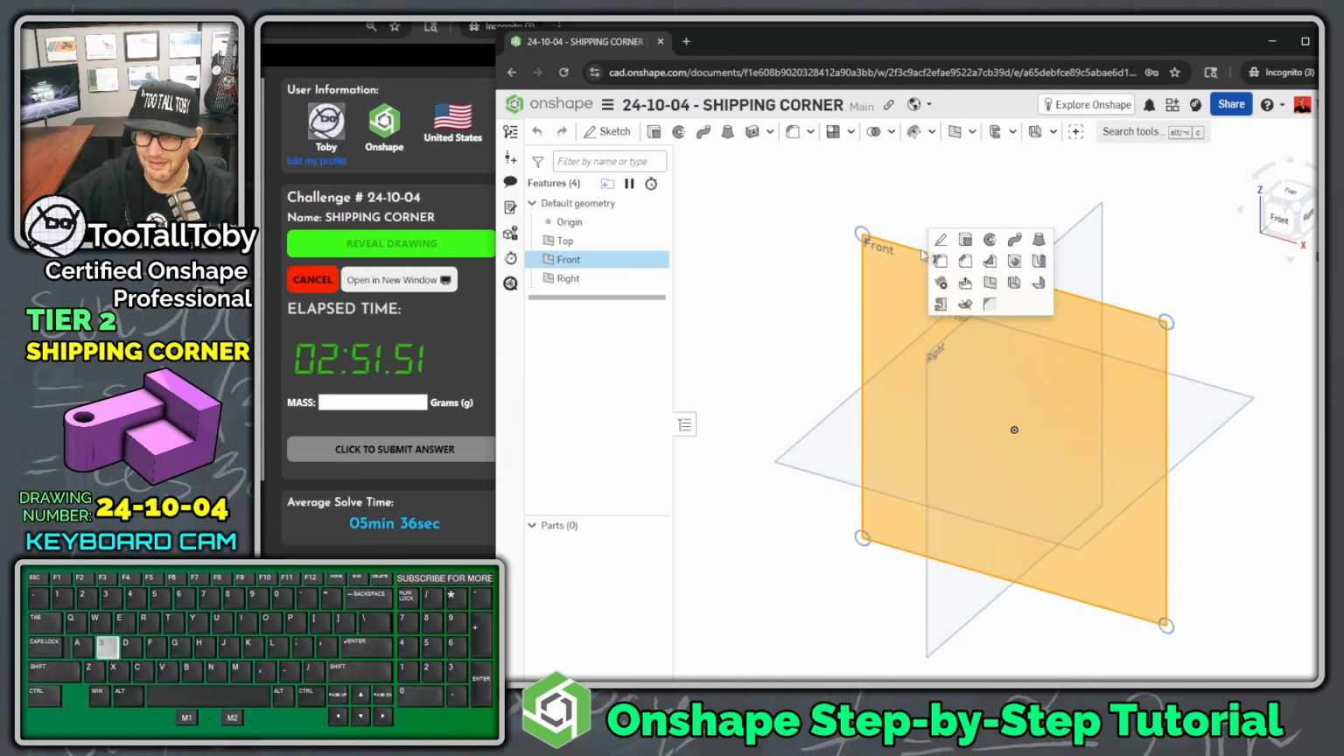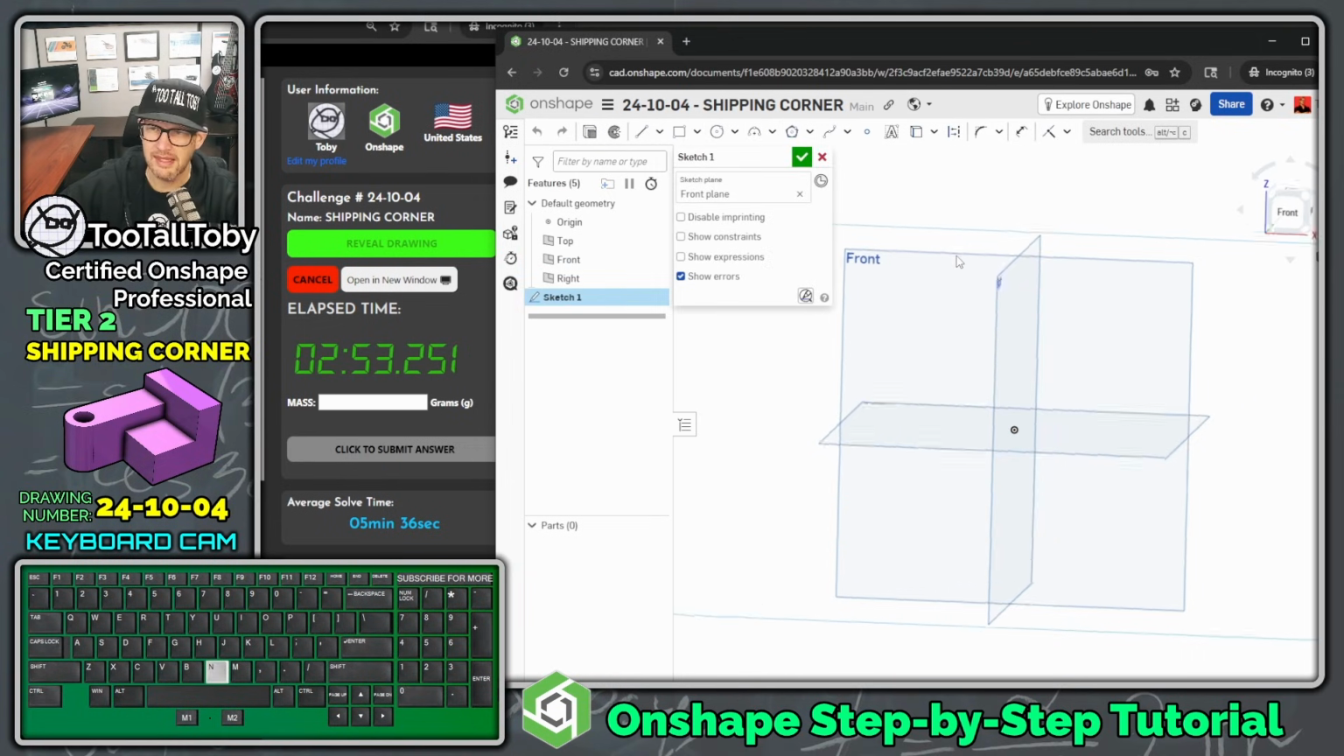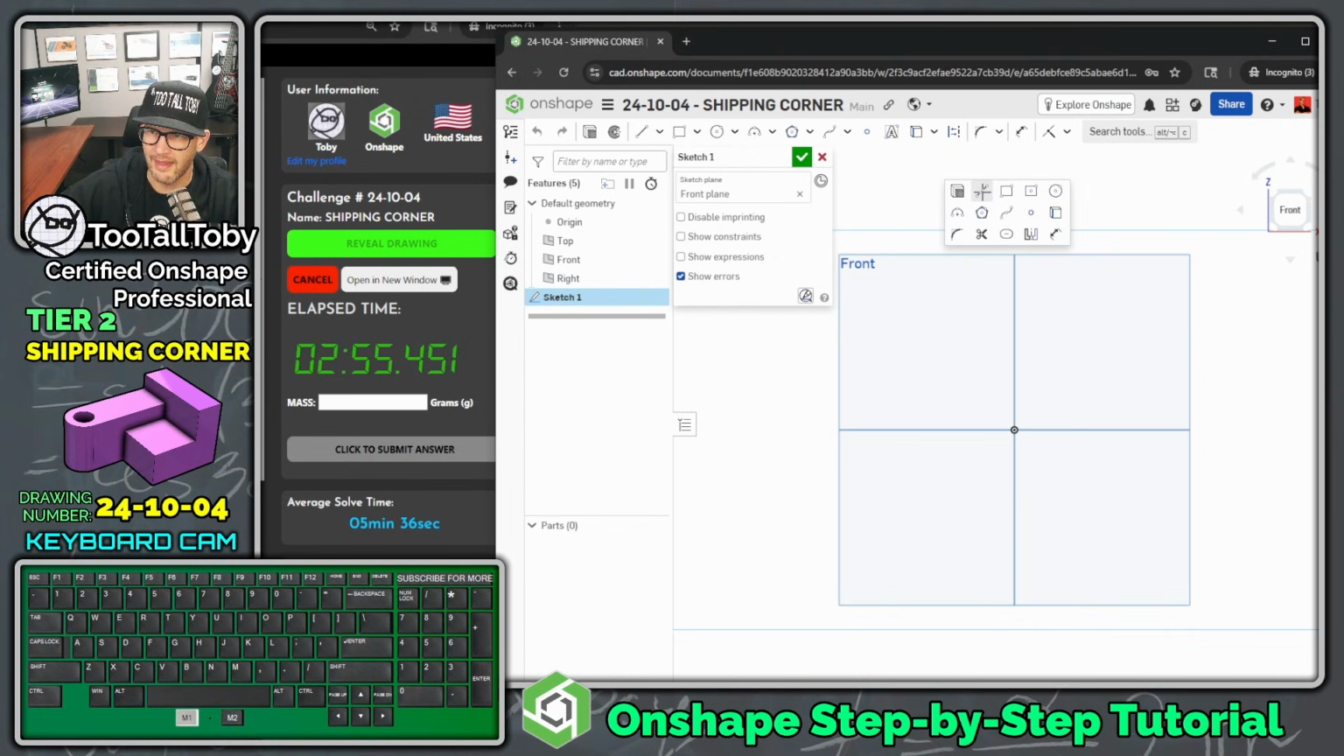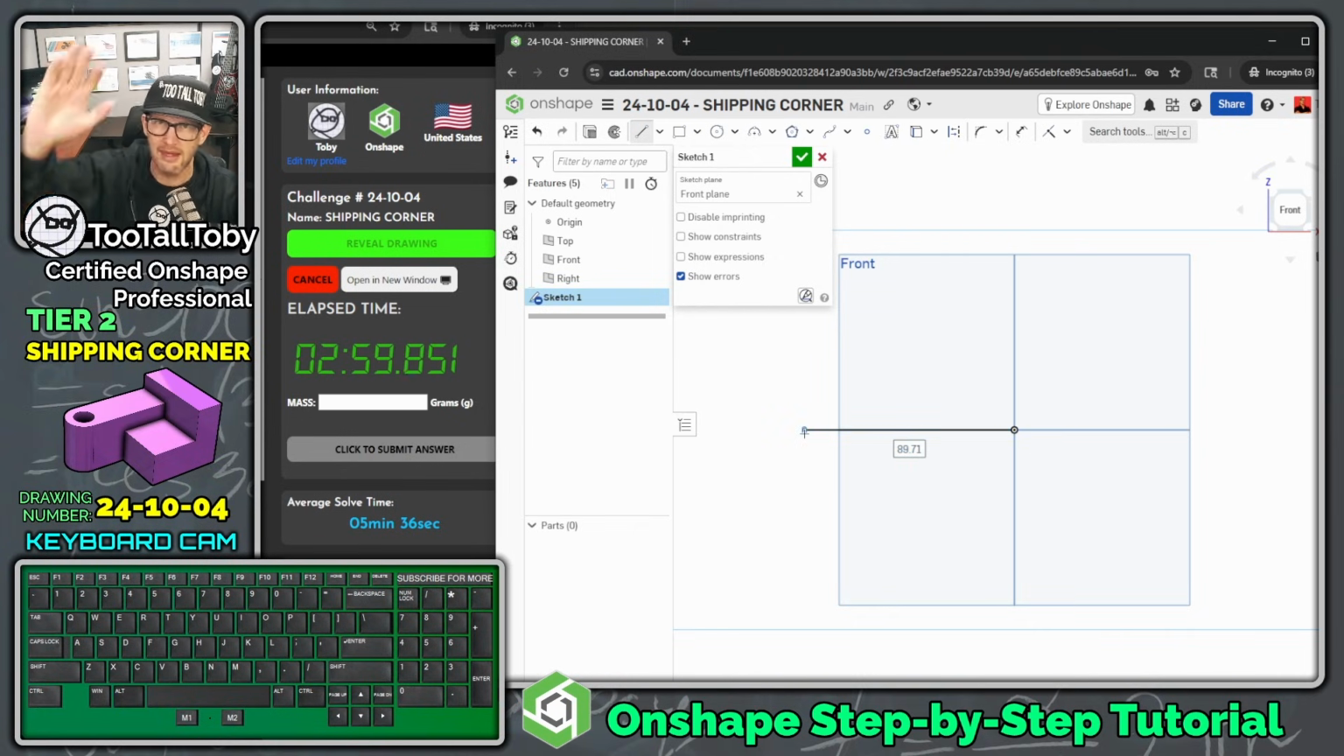Front plane, S key, begin a sketch. N key to get normal to. S key to begin the line command. Single click here at the origin, move over in this direction, single click again, let go of my mouse. This is going to come over to a distance of 75. Enter. Going to move my mouse straight up in this direction, single click, let go of my mouse, 33.